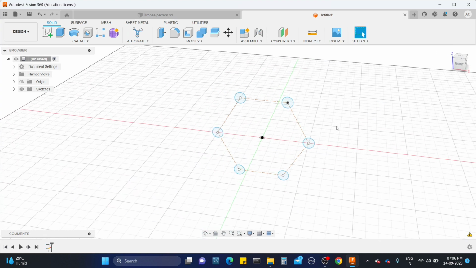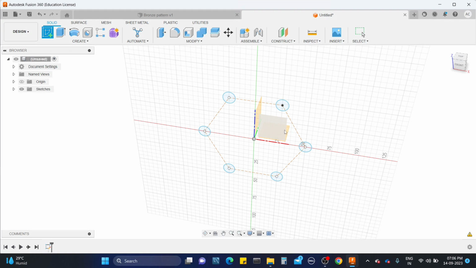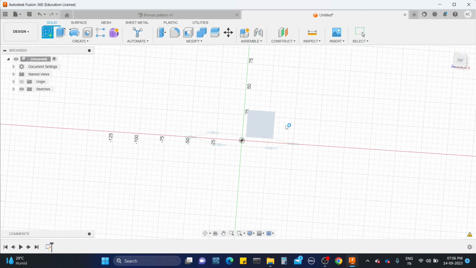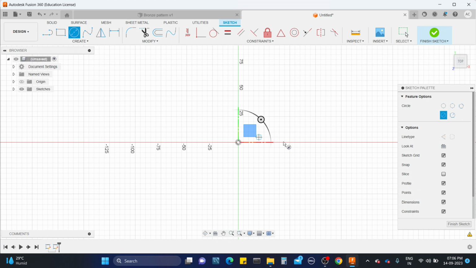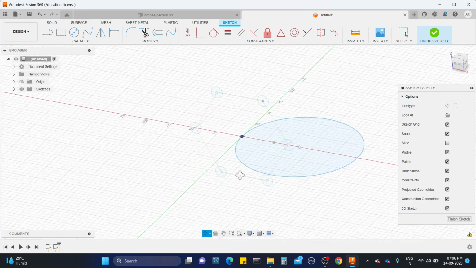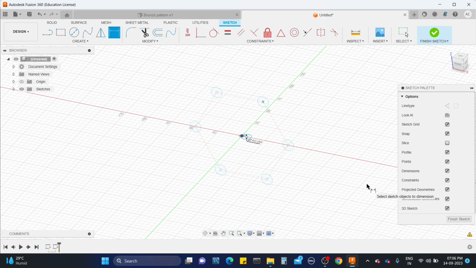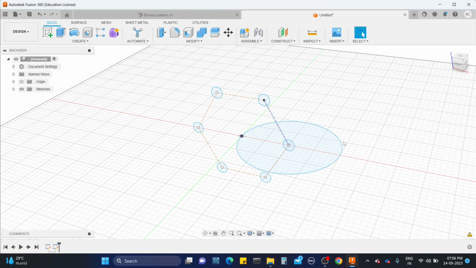Now we got the lines. Now we need a path. So for that, on the sketch again, on the top plane, draw a circle. The circumference should match with the exact center of the rhombus, like this. Now press T, give the dimension how much you want. It is 125. I just want to give 100, sorry, 100 mm. Now finish the sketch. Now we have the profile as well as a path.